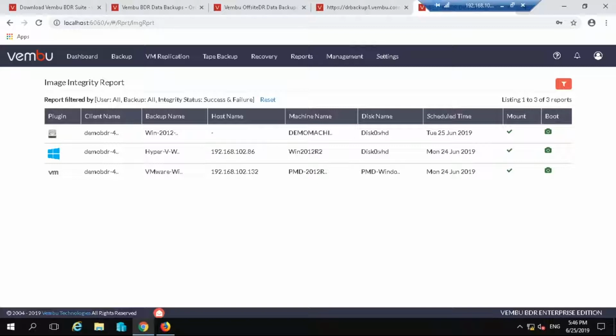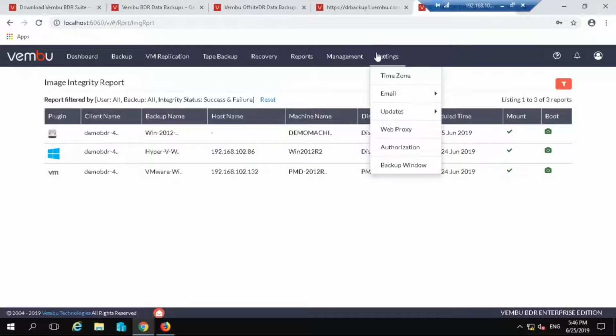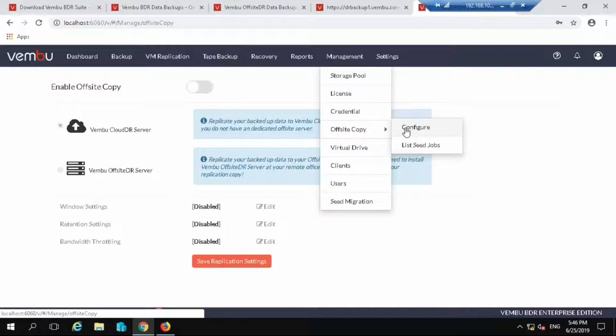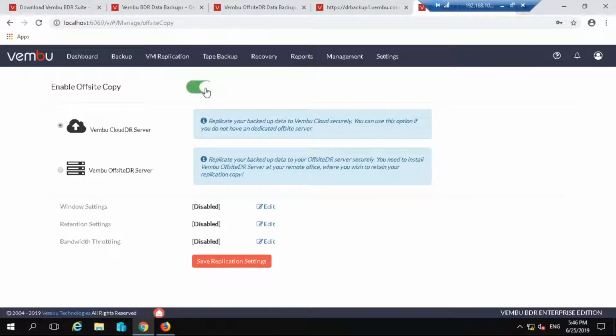So these are the basic on-premise functionalities of VMware BDR. Now, if you want to replicate a copy of backup to an offsite or a cloud location, that's very simple with VMware. Just go to settings, management, click on offsite copy and click on configure. Firstly, you need to enable this. Here VMware will provide you with two options: either you can replicate to VMware Cloud or you can replicate to your own data center.